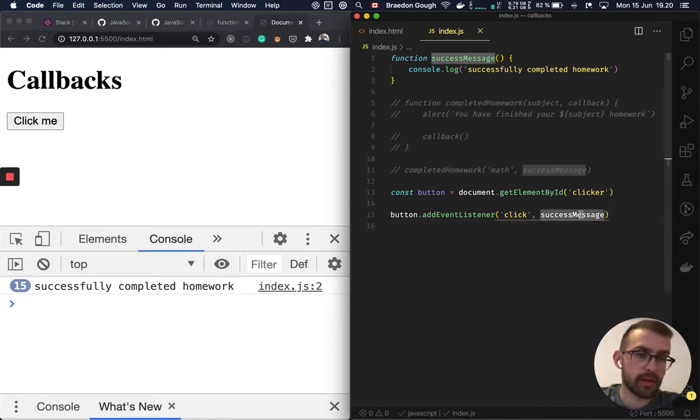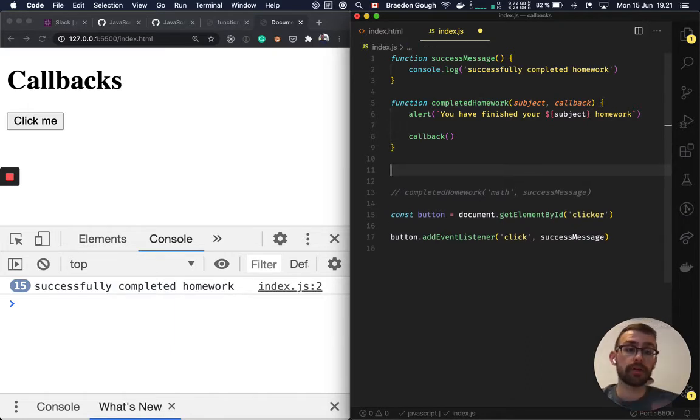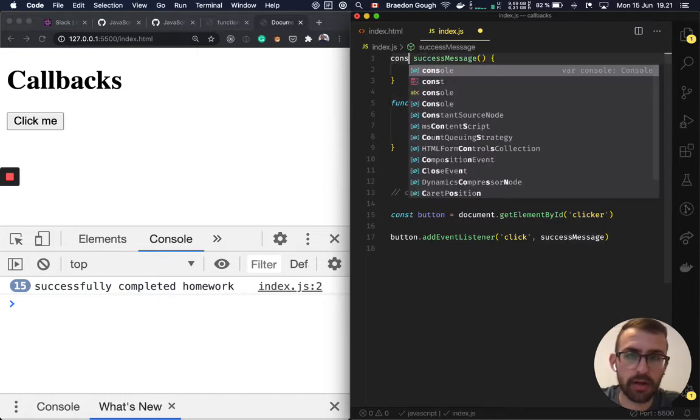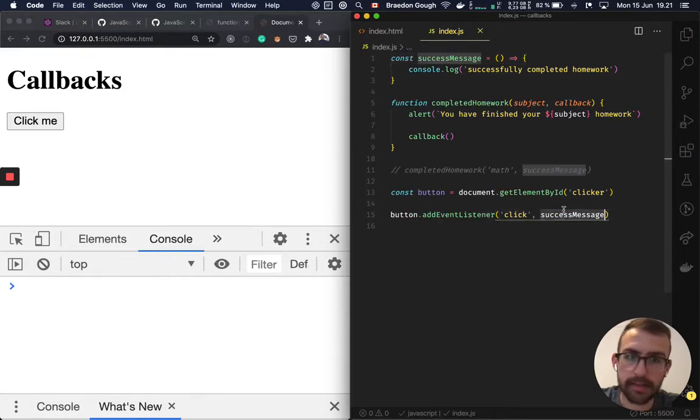Now, you may have also remembered when we spoke about the difference between a named function and an anonymous function. So you can think of a named function as a function that's got a name. So basically all the normal functions you're used to here. So see how we've got the function keyword and there's a name to that function. That's all a named function is. Now, when we learned about arrow functions, we don't have that function keyword. So if we change this, const successMessage equals an arrow function, we're still passing that as a callback.